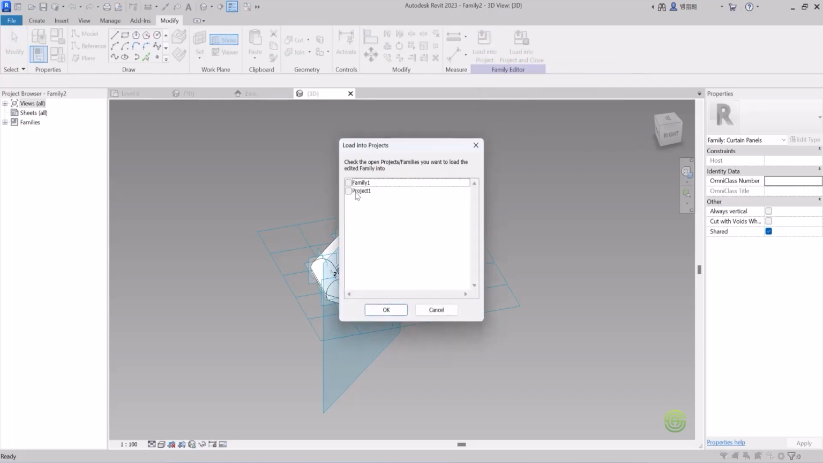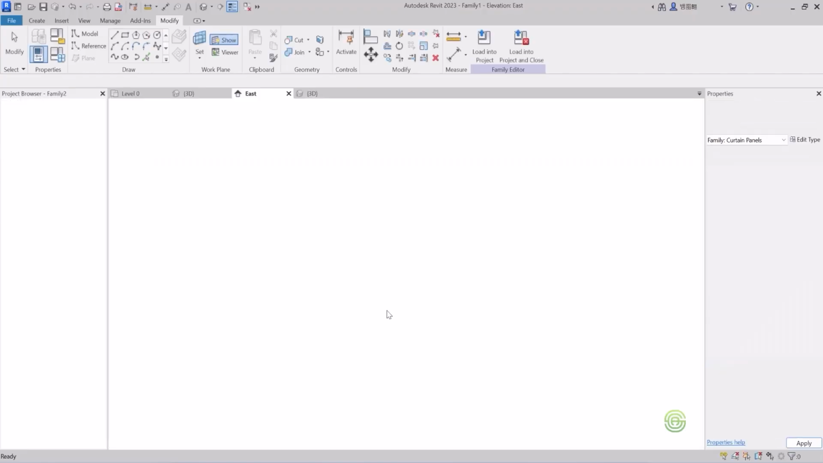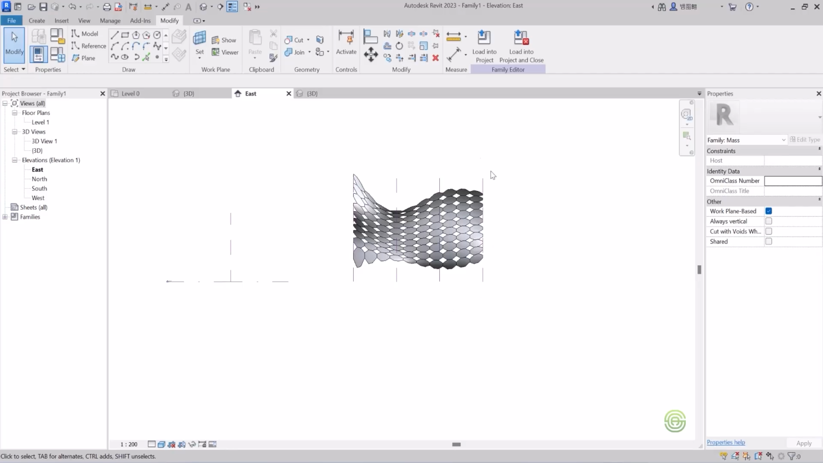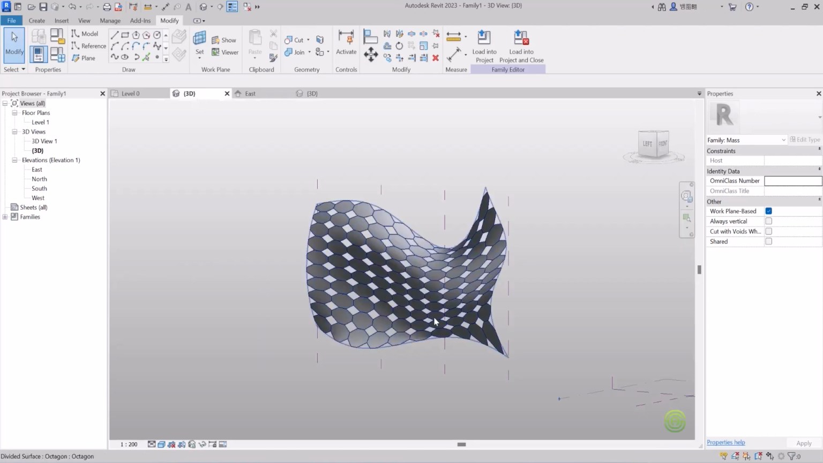Here it will ask either project one or family one. Project one is a Revit project, the main project. But conceptual mass is a family. We have that vertical lofting in the family, which is a conceptual one. So just make sure you click on family one and click OK. Now it has been loaded into the family. Just open this 3D.